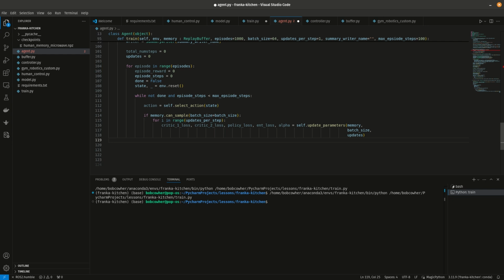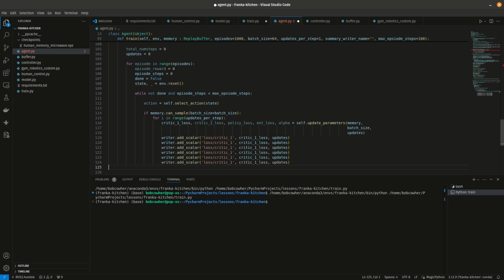Okay, and then we're just going to do some logging. So we'll say writer.add_scalar('loss/critic_1', critic_1_loss, updates). And you can log whatever data you want. This is the data that I found useful, but definitely play with this and get the metrics you're interested in. And then we're just going to change this to be critic 2, and loss policy.